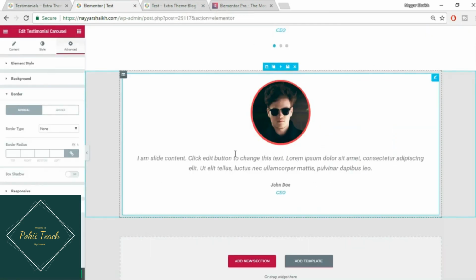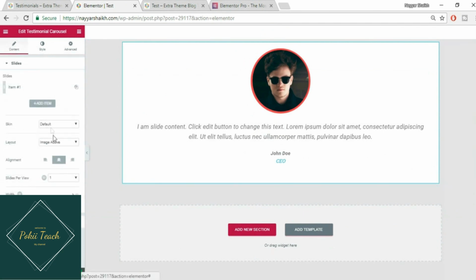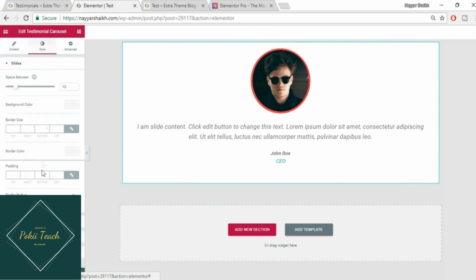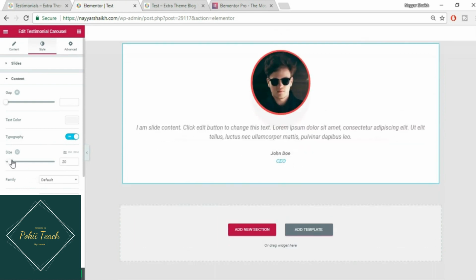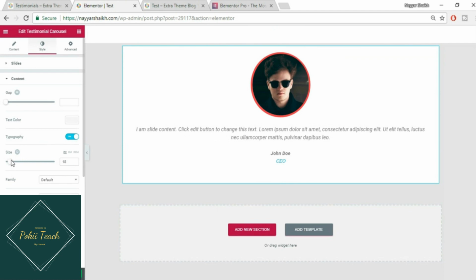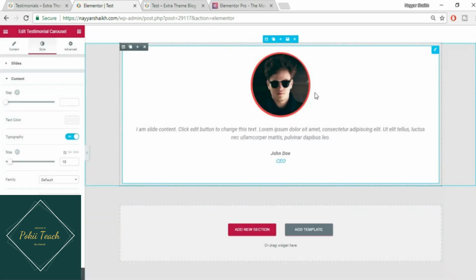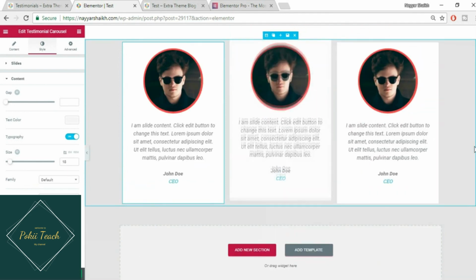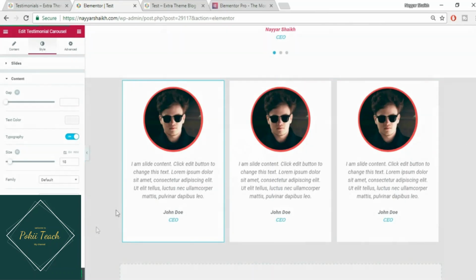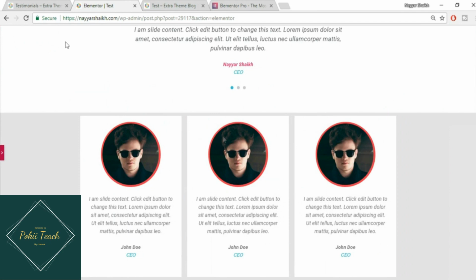Also we need to decrease the size of this text. Go to style, content, typography, and change this size to whatever you like. Okay, 18 pixels, click on save. Fine. Now duplicate this row. Okay, so this looks exactly like this. Click on save. Just minimize this just to see how it looks.